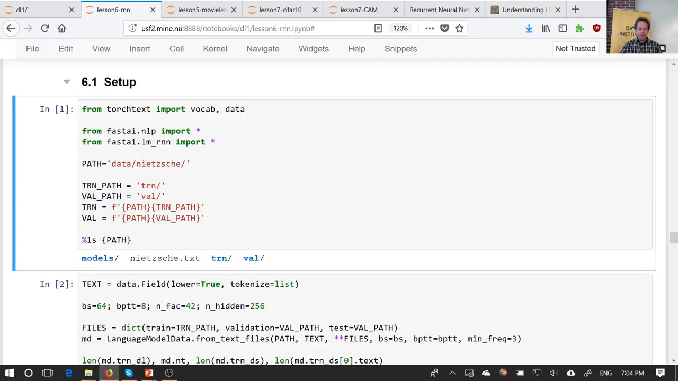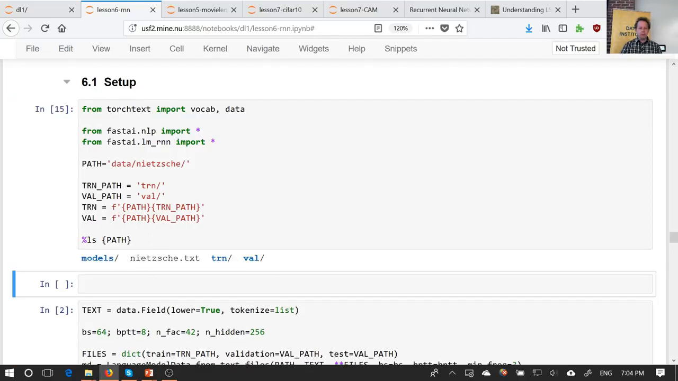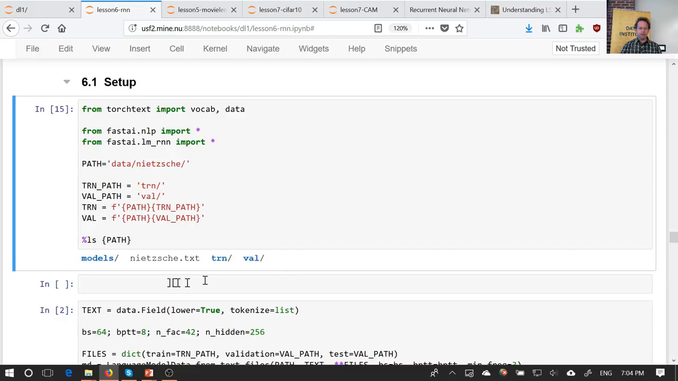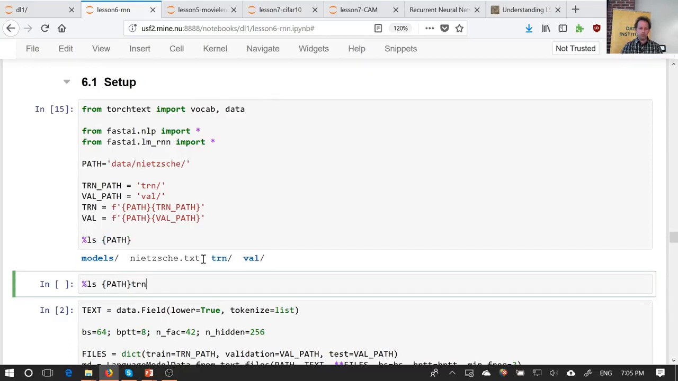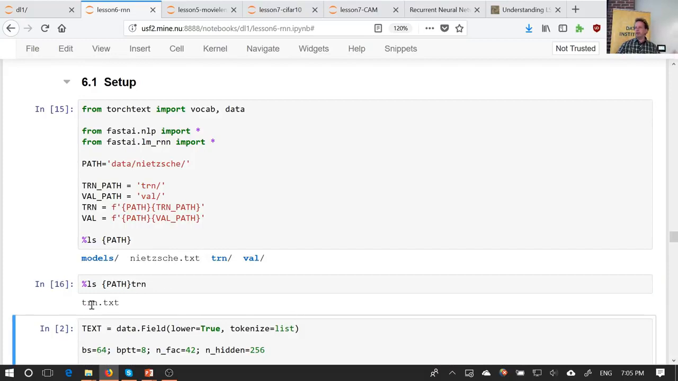So in this case, you can see I've now got a train and a validation folder here, and then I could look inside here. You can see I've literally just got one file in it. When you're doing a language model, i.e. predicting the next character or predicting the next word, you don't really need separate files. It's fine if you do have separate files, but they just get concatenated together anyway. All right, so that's my source data.